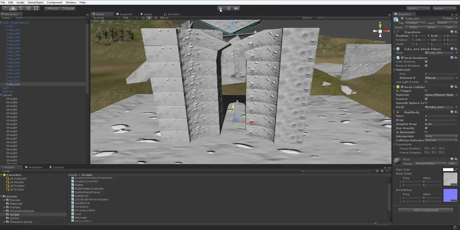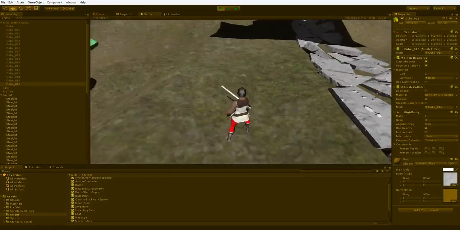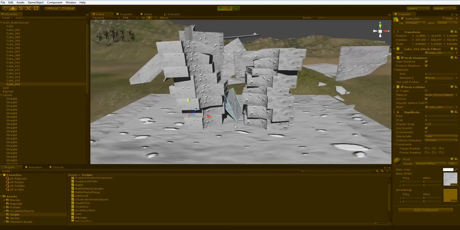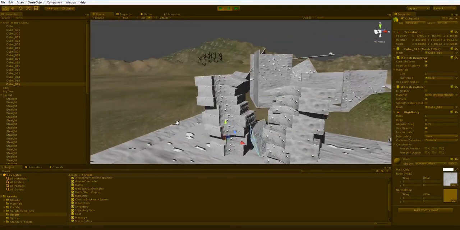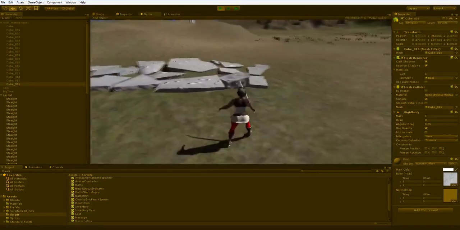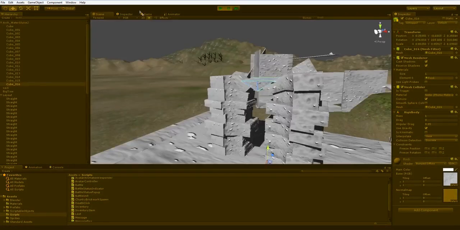All right, so now let's hit play. Wait for it to settle a little bit. I can see the shadows bouncing. And here we can see that we've got a collapsed version. So let's go ahead and start over, just because I don't want our first one to be collapsed. And we can actually see how this looks.